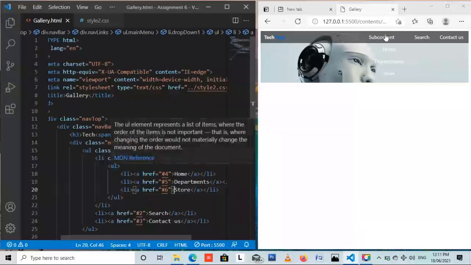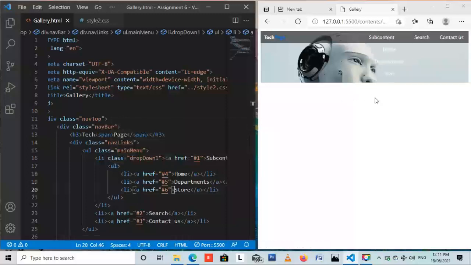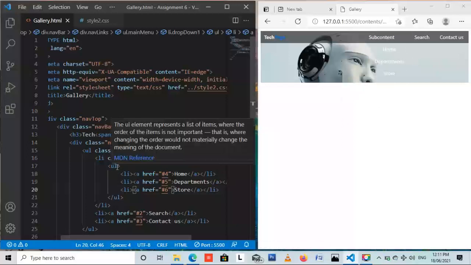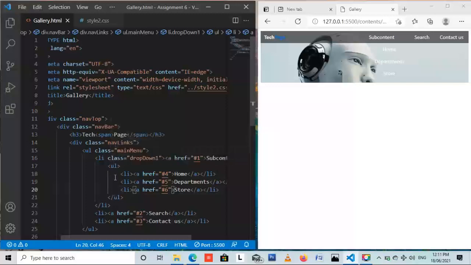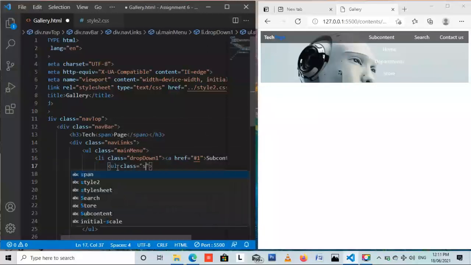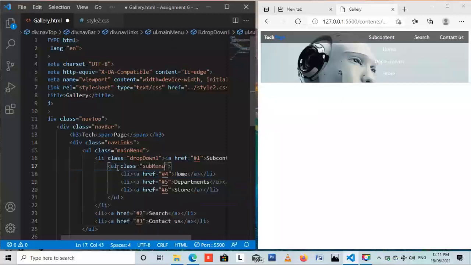Okay, so this sub menu we want to be able to style it. Remember that these three, home, department, and store, are all list li tags, and they are under this ul tag. So we want to be able to style this ul tag uniquely. So let's give it its own class name, sub menu one, and save.